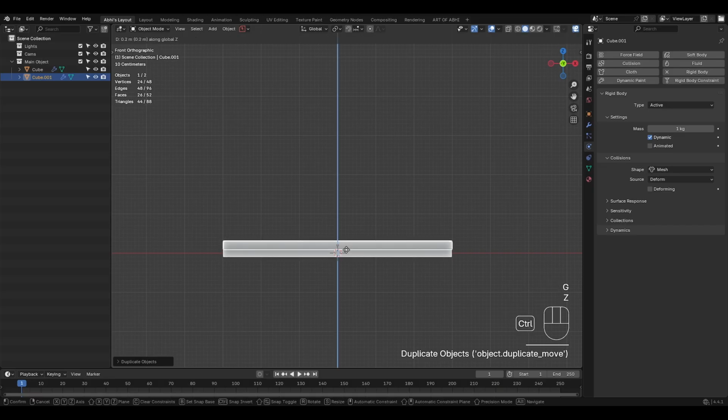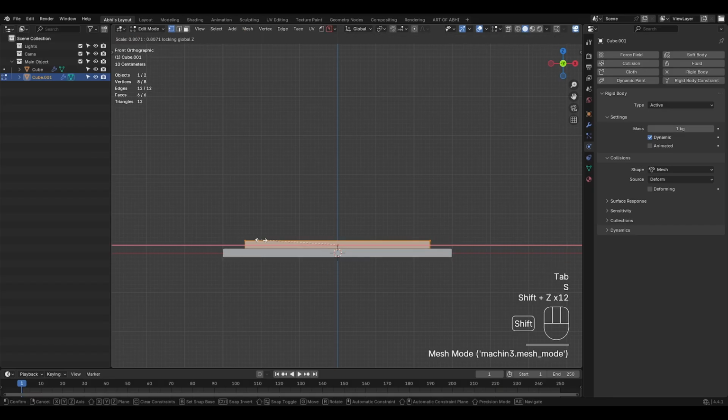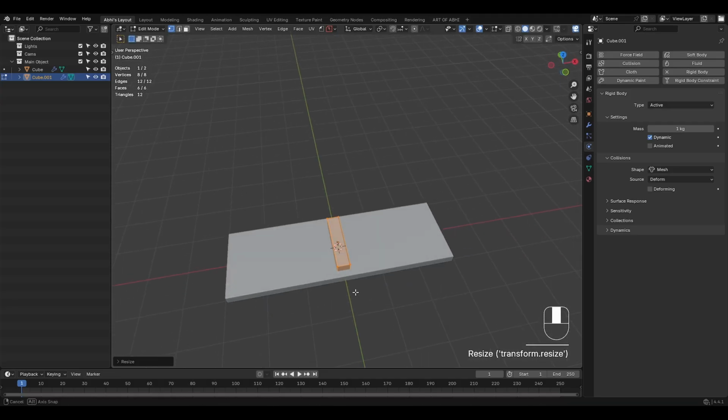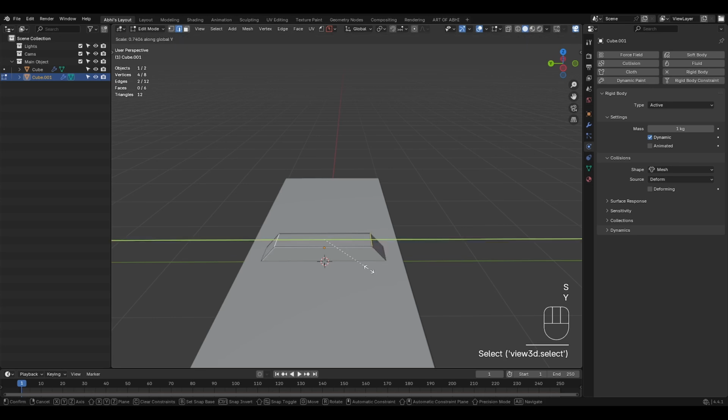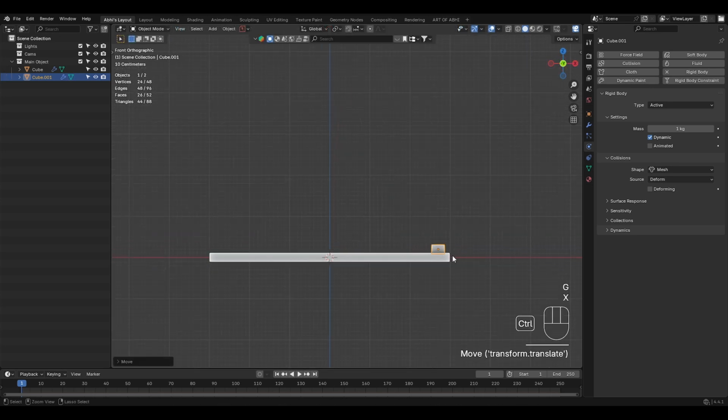Now in the viewport, press Shift D to duplicate. Then press S then Shift Z to restrict the scaling on the Z axis. Again, press S then X to scale it on the X axis and shape it like this. Enable edge selection mode, select both side edges. Press S then Y to scale it on the Y axis and move it on the X axis something like this.